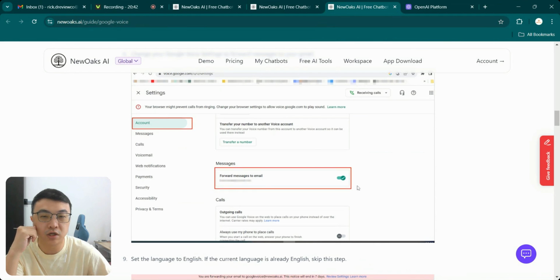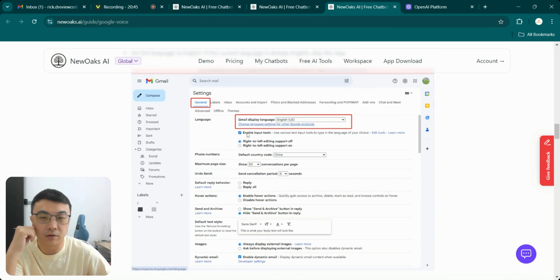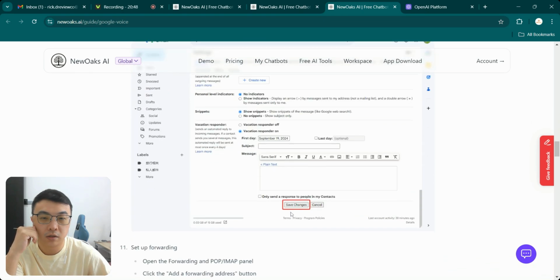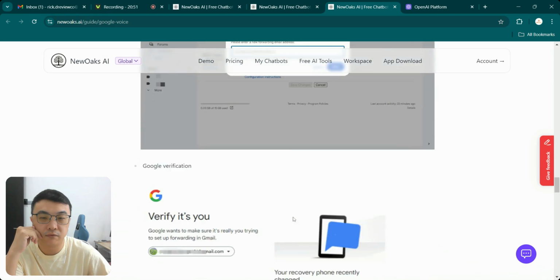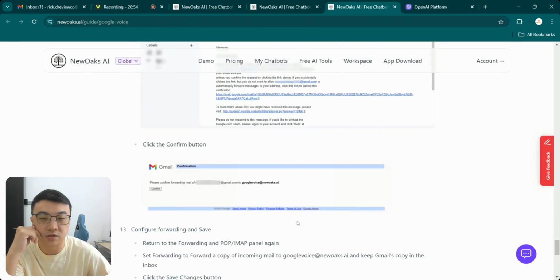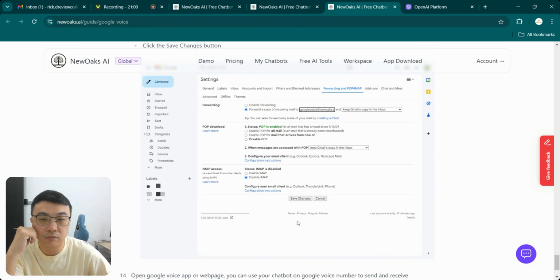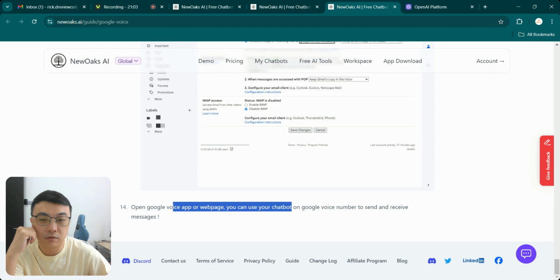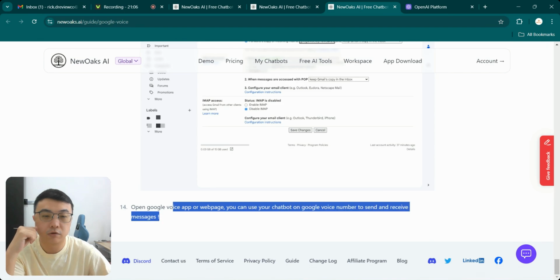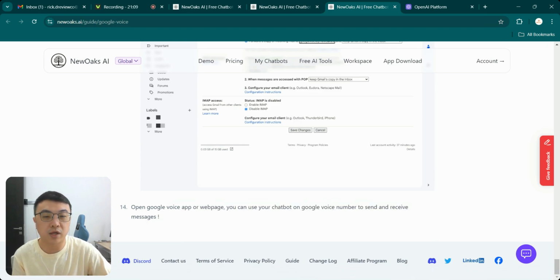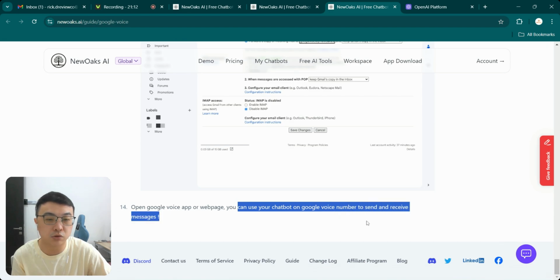So people can actually, hang on, you see this one, Google Display, save, forward, verifies you. Okay, so this is a lot of verification to connect. You can use the chatbot on a Google Voice number to send and receive messages. So yeah, I'm not sure about this Google Voice number, but those who know can actually go through it.